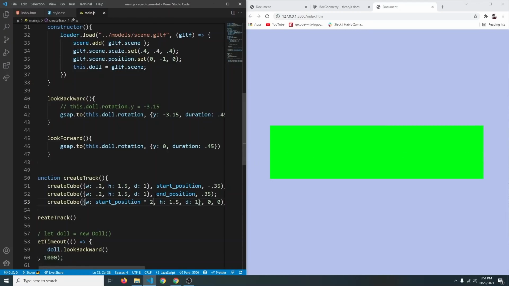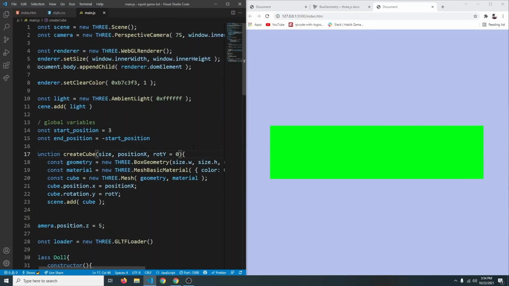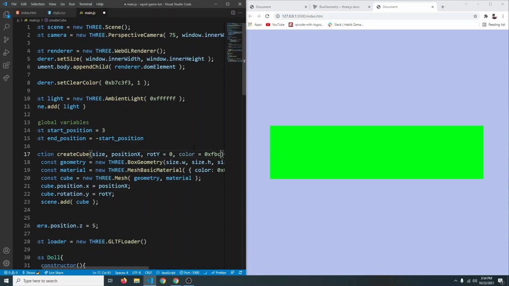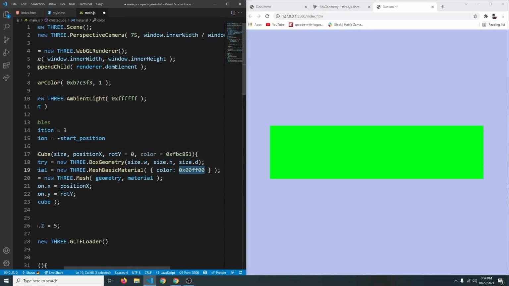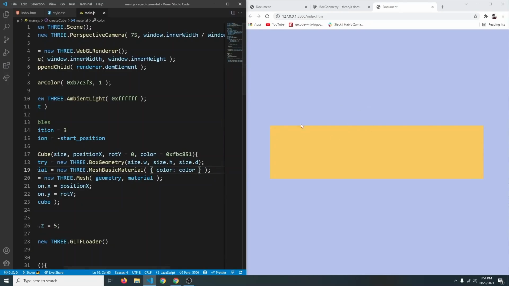So let's give it a different color. Okay, so let's say our createCube function will also take a color as its argument. So let's say color, and the default color will be, let's say, 0x and the hexadecimal value. So the color I want is FBC851. So now here, instead of the hardcoded color code, we're gonna say this will be the color that we pass in while calling the function. So color. If I now save it, as you can see, now our cube is this orange color.